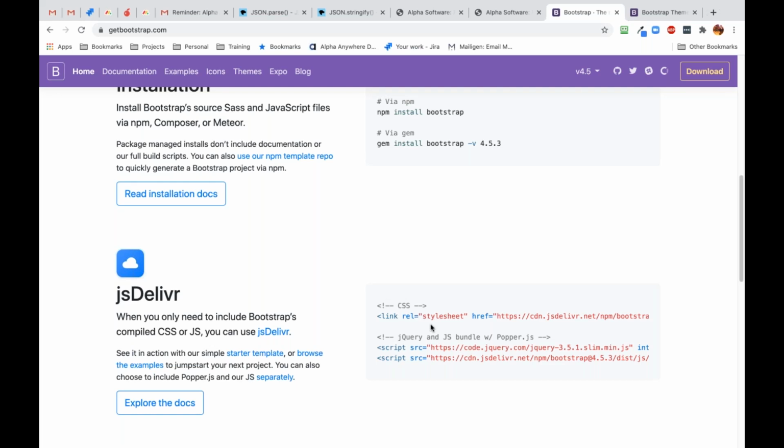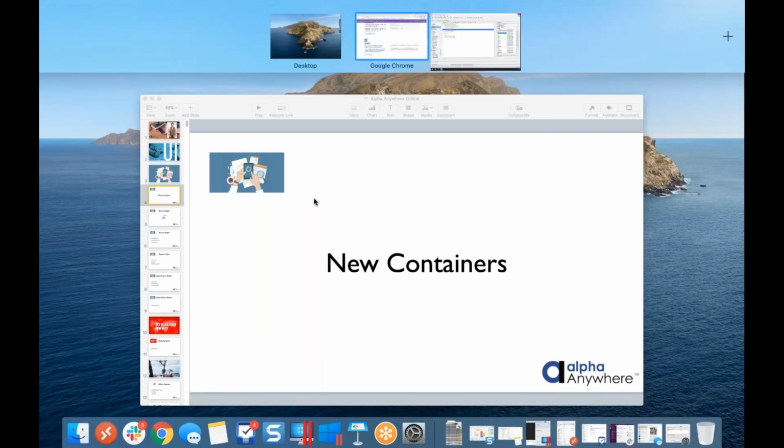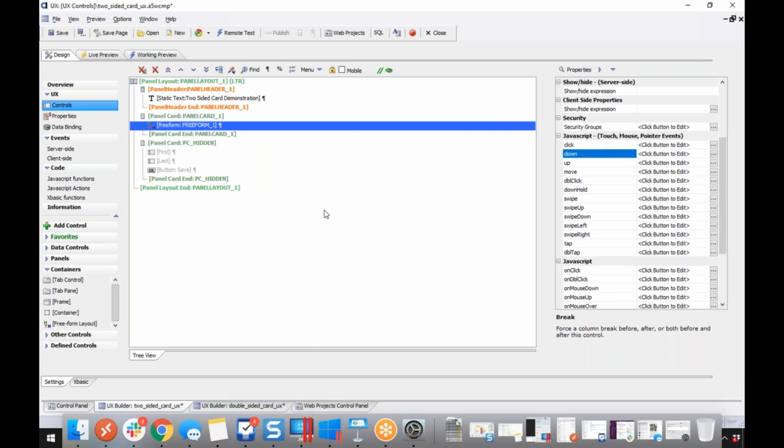But the basic Bootstrap information is a combination of JavaScript, and the CSS is built into it. The benefit is that it allows you to very quickly build some very sophisticated user interfaces with less work, so it has a lot of popularity out there. So Alpha is Bootstrap compatible, meaning you can incorporate Bootstrap into your applications.